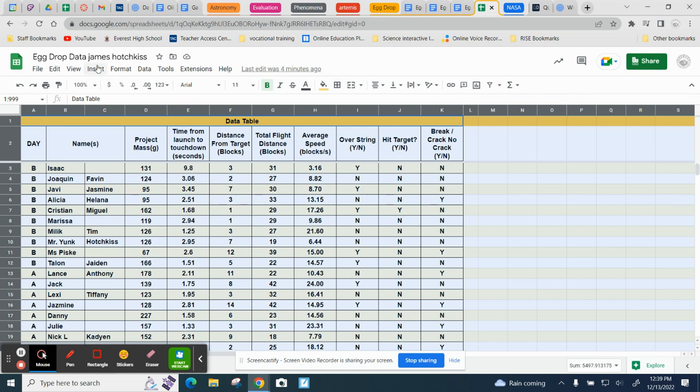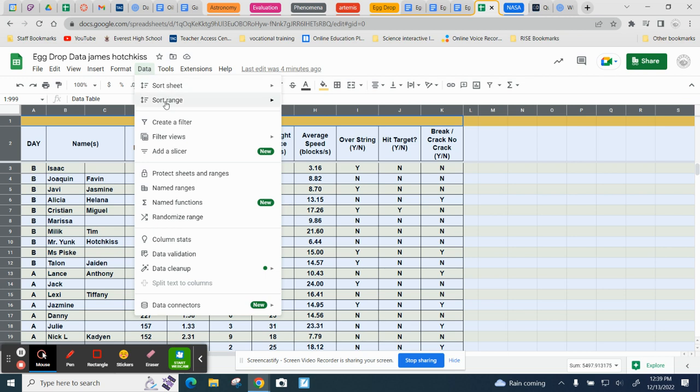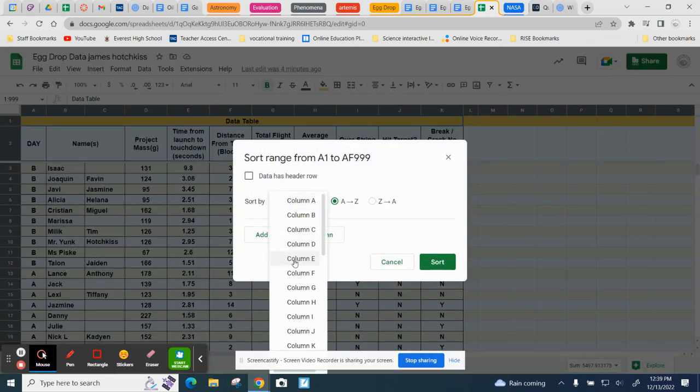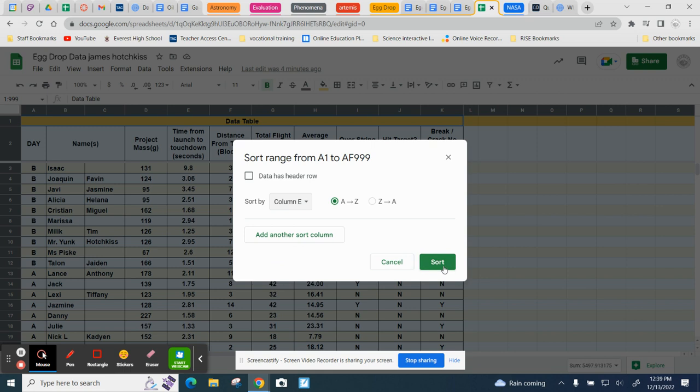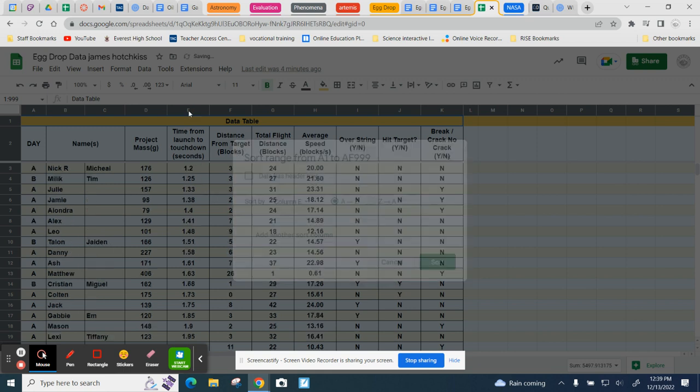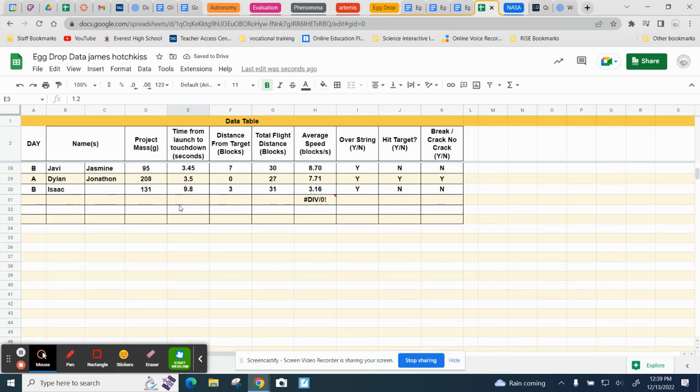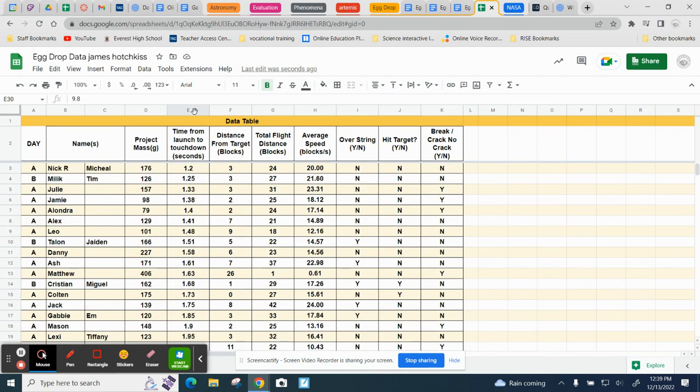And what we're going to do then is we're going to go under the tab that says Data to Sort range, and we're going to go to Advanced range sorting options. From here, you're going to change that to column E. We're trying to sort it by column E. So what that does is it puts it from smallest to largest in column E. All this other data stays connected to it. That's why we highlighted the whole thing.